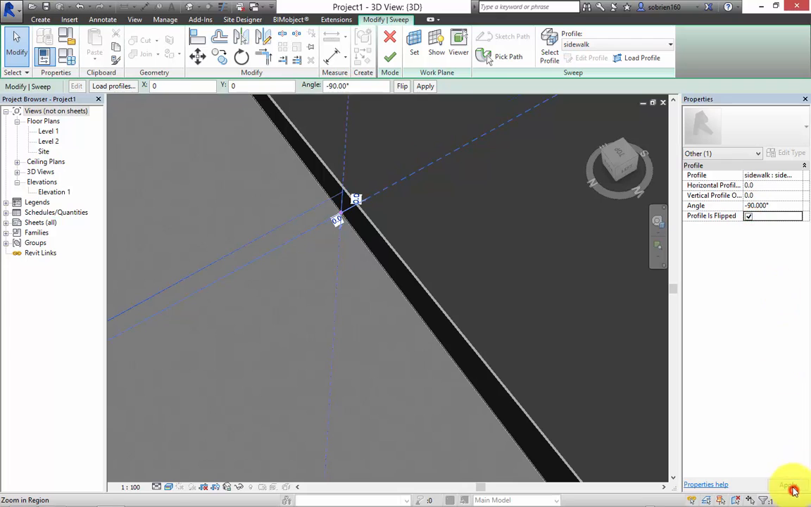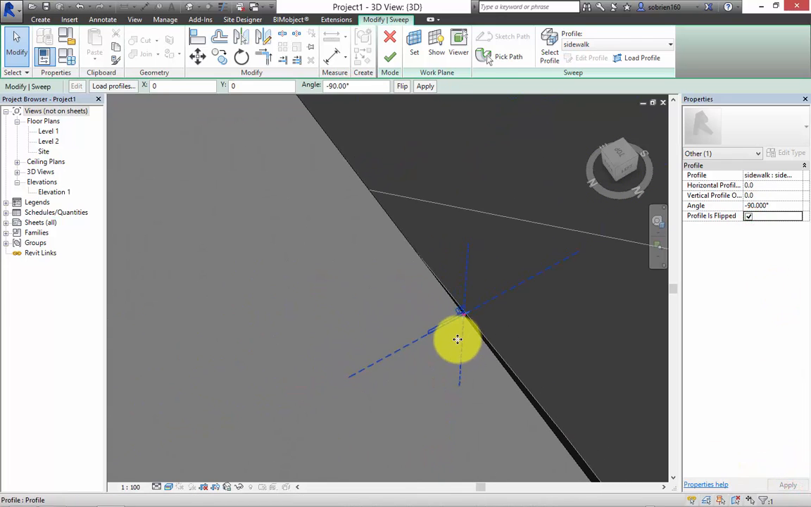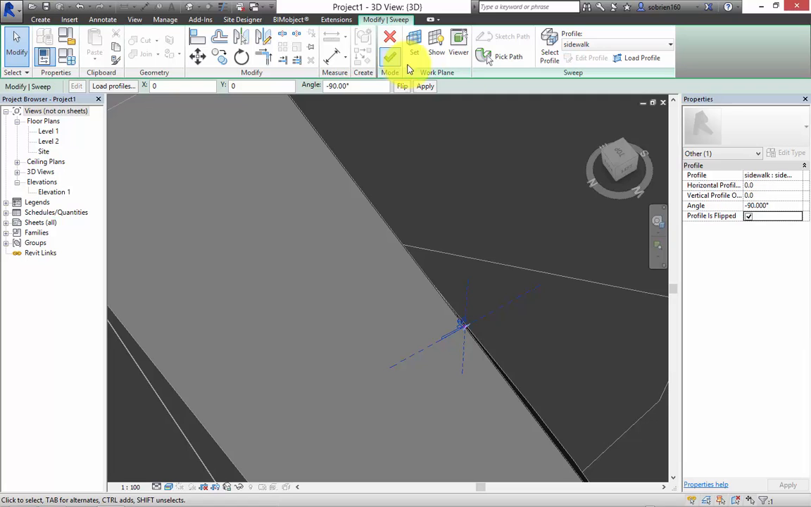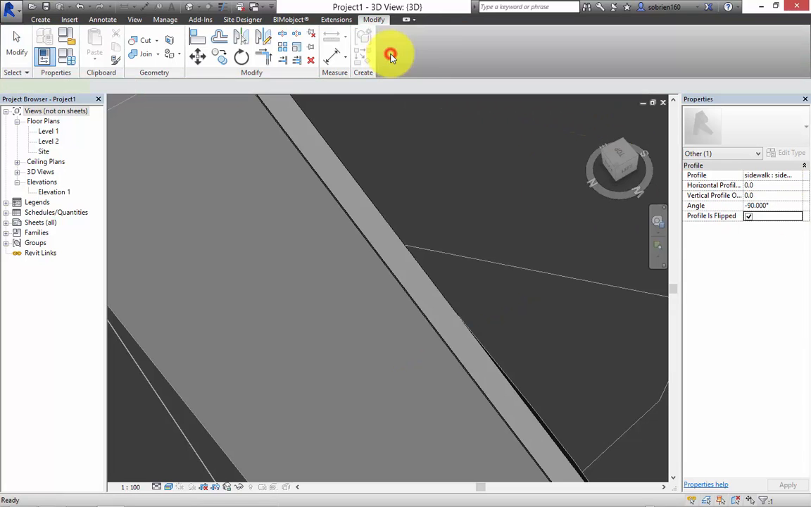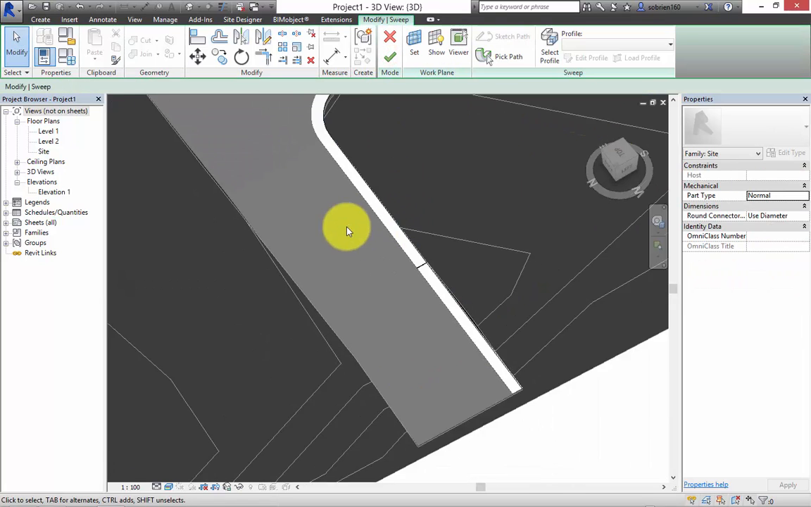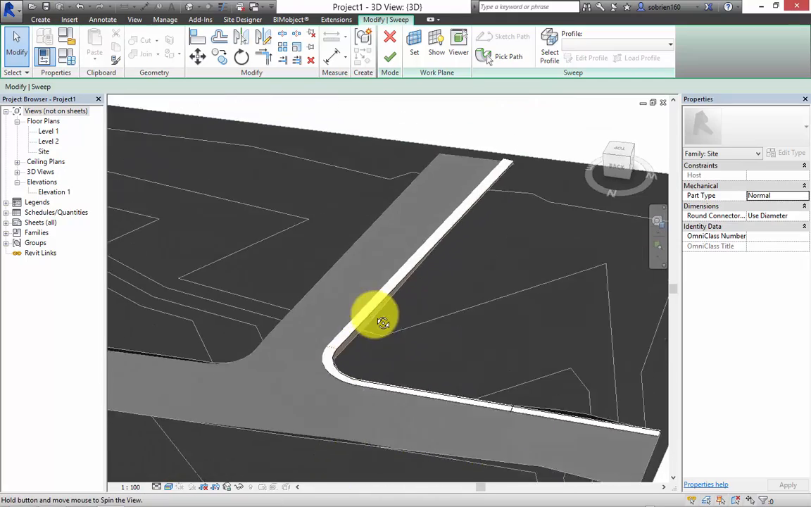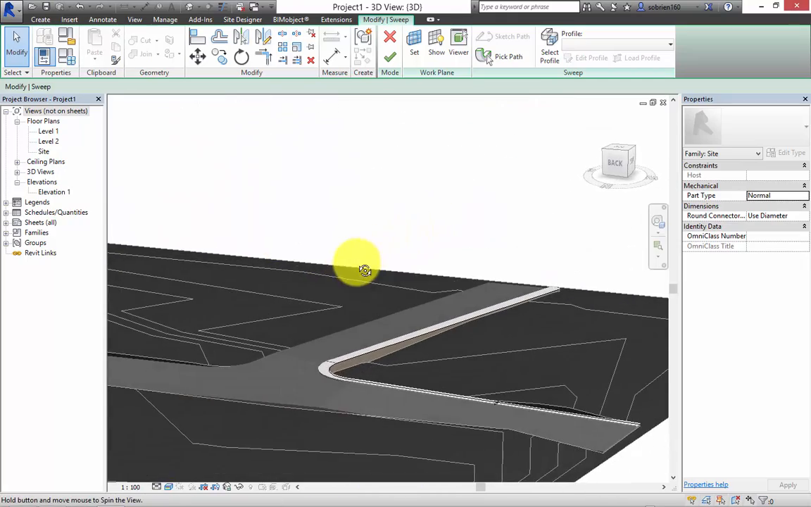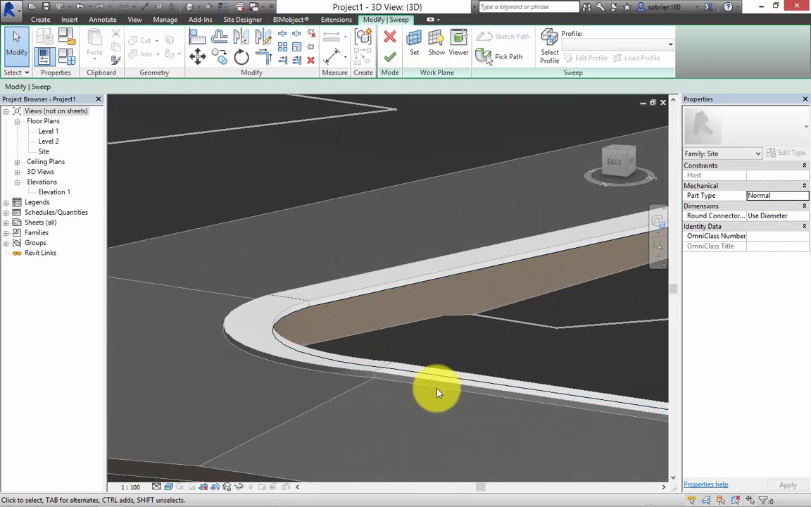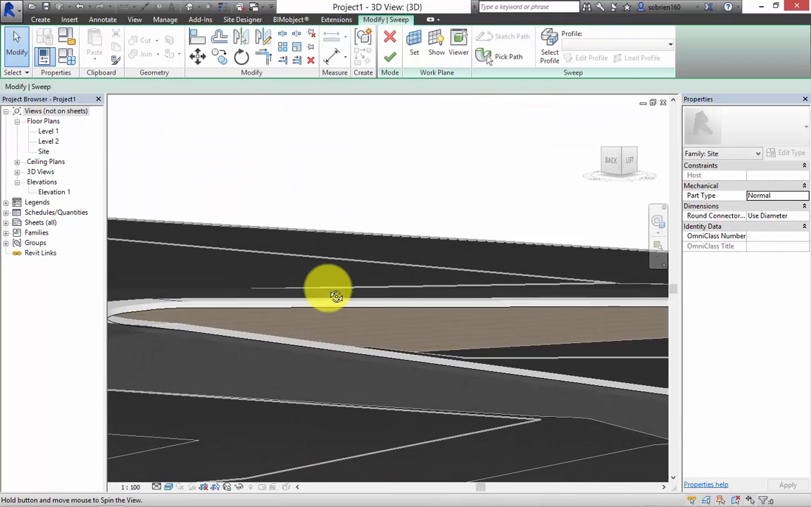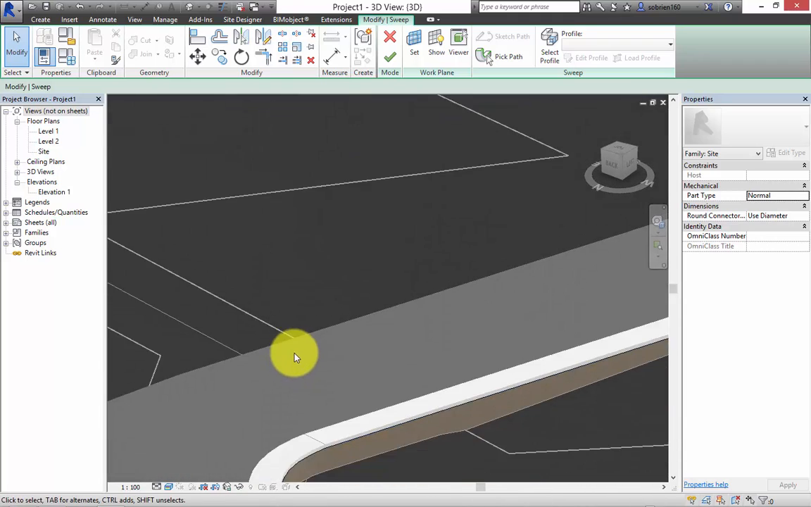And we can flip it then to the other side. So now it's in the right position. Once we get it in the right position, we can give it a material or whatever, or we can just accept it. And now it's drawn the pathway along one side for us like that. But you can see that it's followed the angles of the level changes that we put in the road before. So we don't have to do that work again. It just follows them automatically.